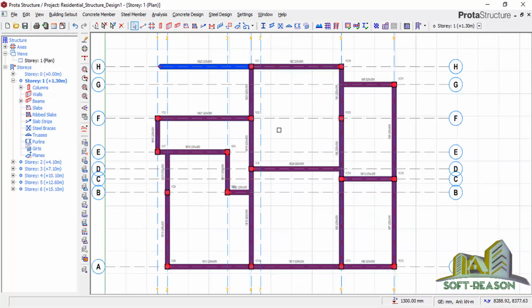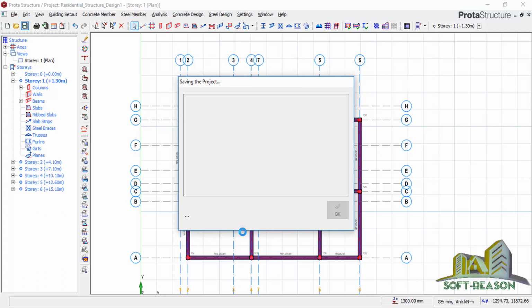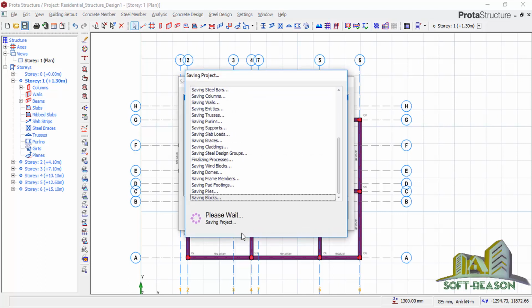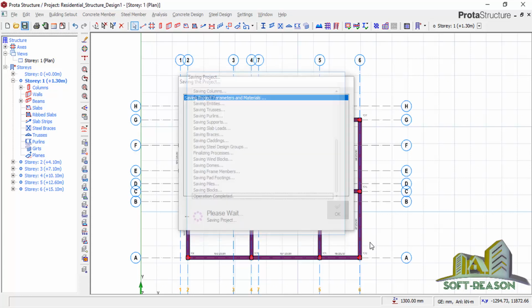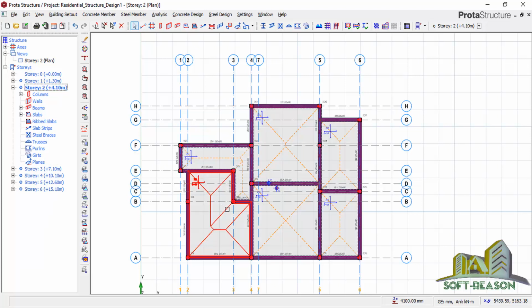So this design now is set for detailing drawings. Okay, so I will now transfer it to Prota detail. Okay, so I will click on save first, so as to save the settings before I will now transfer it to Prota detail. All right, so I will be sending this design to Prota detail.